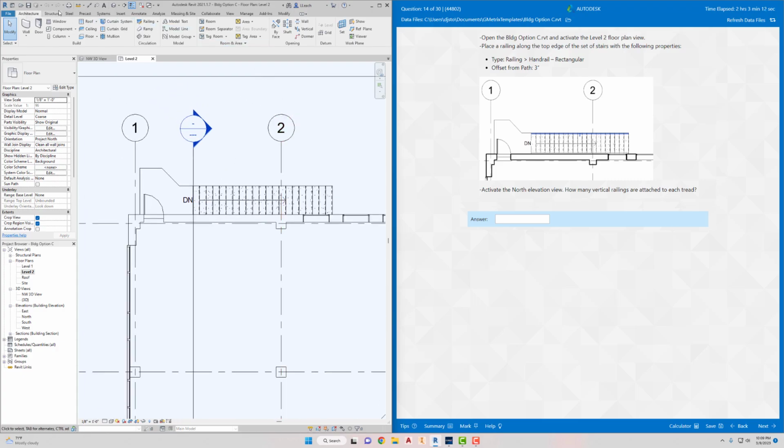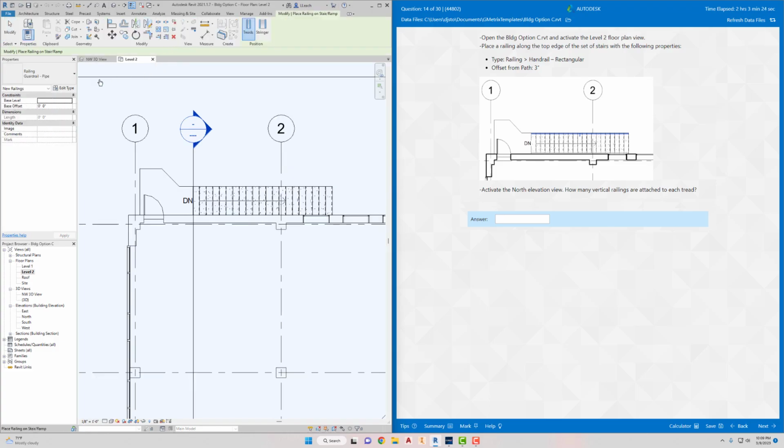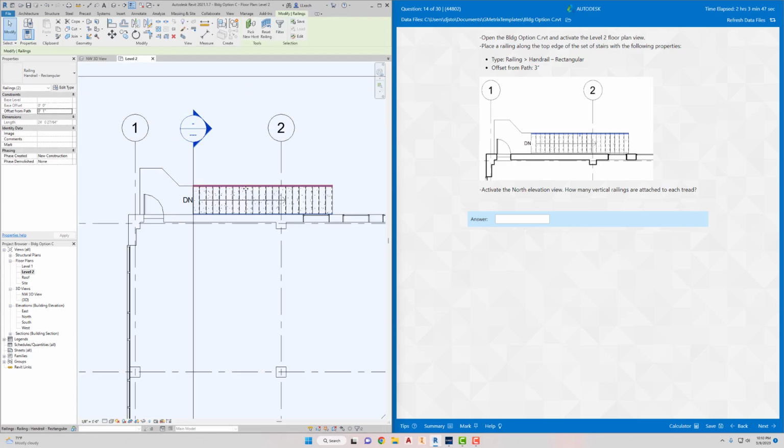So I'm gonna go to architecture, railing. I'm gonna click the arrow to the right. So I'm gonna place my railing on this already created stair. I'm gonna change my properties to handrail rectangular. The base level, base offset, I'm just gonna leave that right now. We want to offset from path 3 inches. So I want to make sure that the positions of this is going to be set on the treads. And then I'm just going to click my stair here.